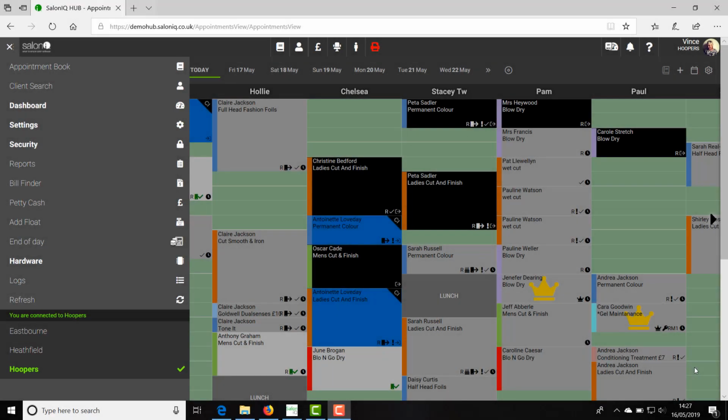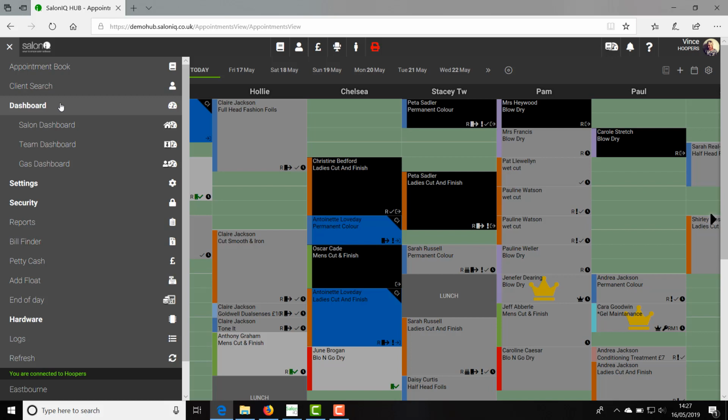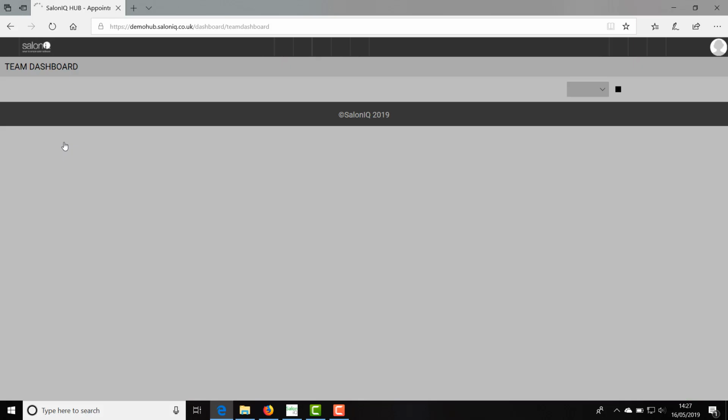Okay, so let's take a look at the dashboard on the hub. I'm just going to open up our main menu, straight into the dashboards, and then I'm presented with two options. I've got Salon dashboard and team dashboard. First of all, let's just take a look at the team dashboard. So we'll just click on that option and wait for it to load.